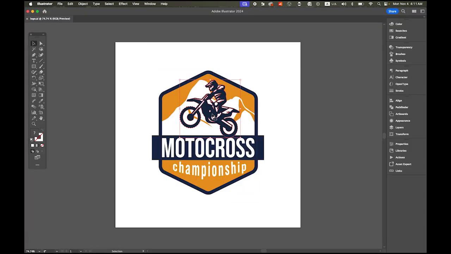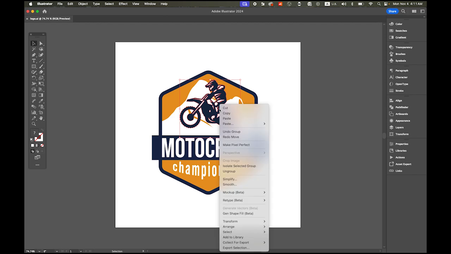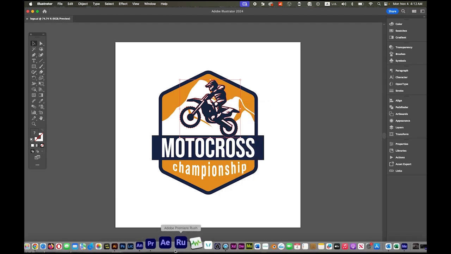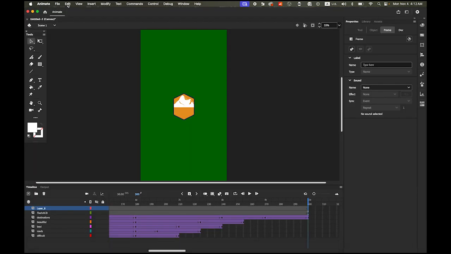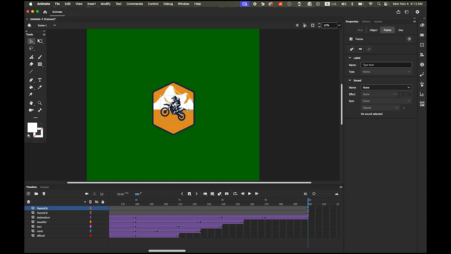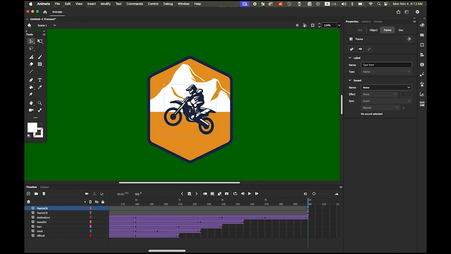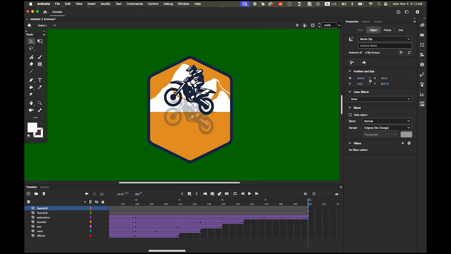Select the biker and the biker. Copy. Now back to Adobe Animate and paste in center. Same options. I'm going to zoom in a little bit. Let me move this up to somewhere here.